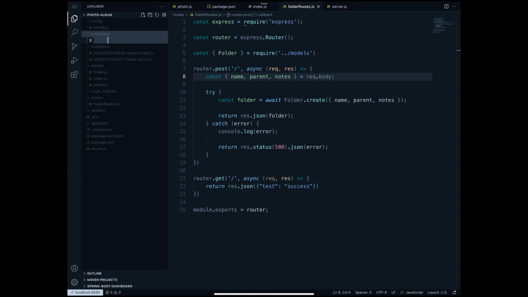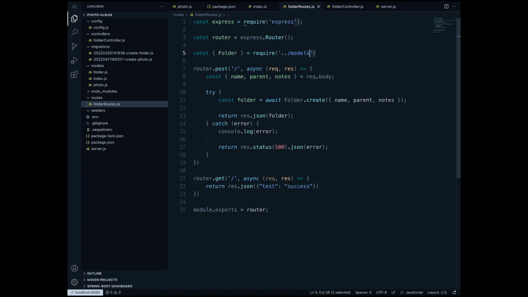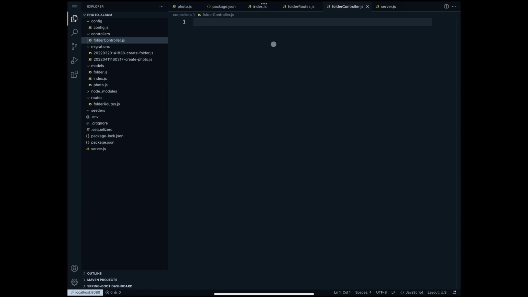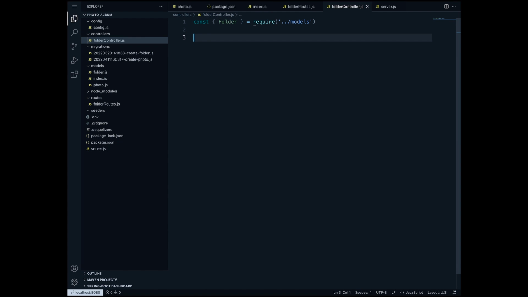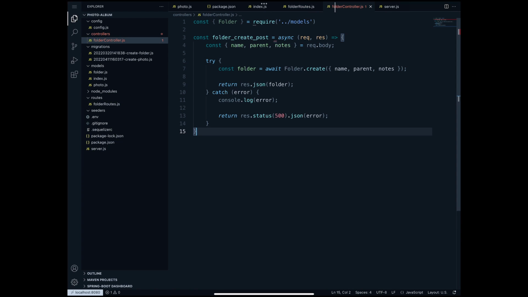So I'm gonna say here new file folder controller.js. What I will do is get this const folder from the routes and import it in the folder controller, and here I'm gonna create a method called const folderCreatePost, and I'm gonna assign it the function that we have here. So all this from here till here, we remove it and we assign it here.